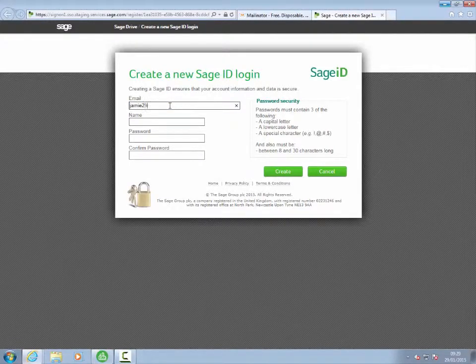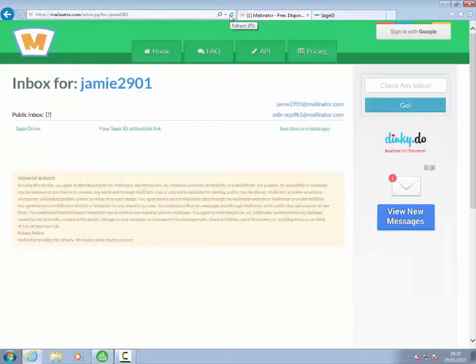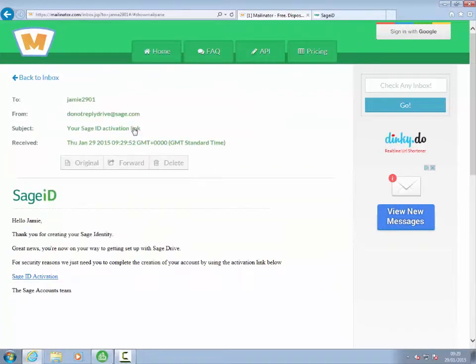This will take you to a web form to create the Sage ID. Once you've completed the form, it'll send you an email containing an activation link, and for security reasons, click on that link to complete the creation of your Sage ID. Here is my activation link email, and in here is just a link to click on. If you click on the link, it'll take you to a Welcome to Sage Drive page.